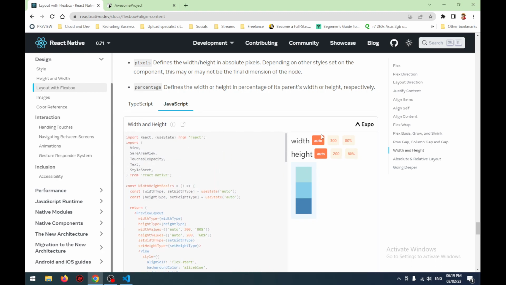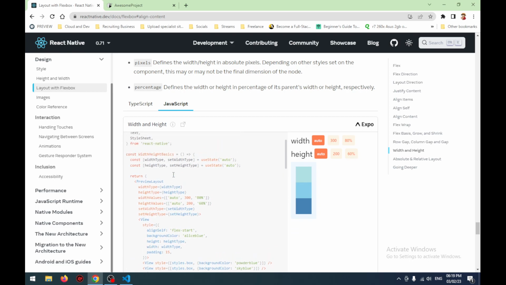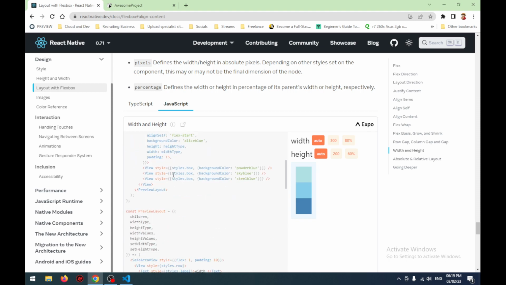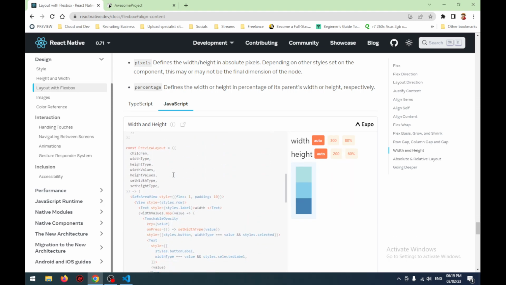Oh, never mind. I clicked auto. Oh god. Auto, 200, 380%. Height values set width. Alright. Good to know. Same style box. Children with type, height type, width values, height values, set width, set height.